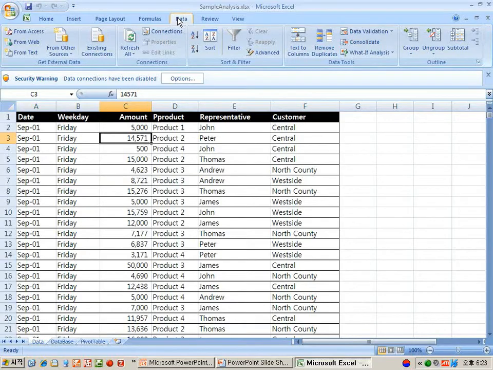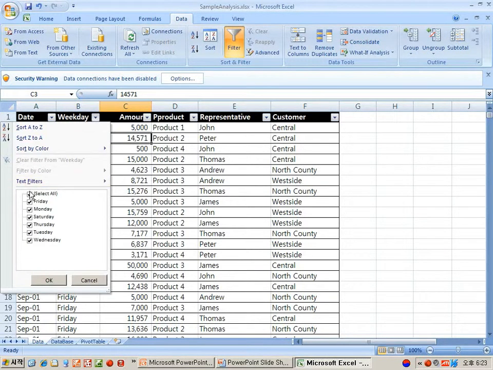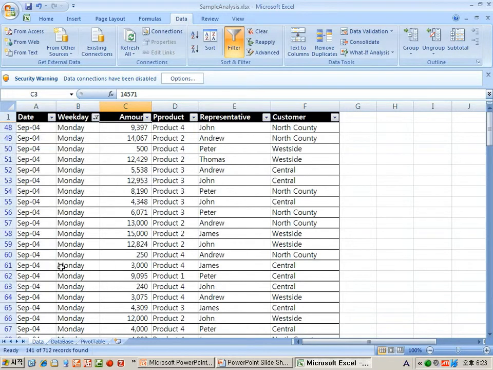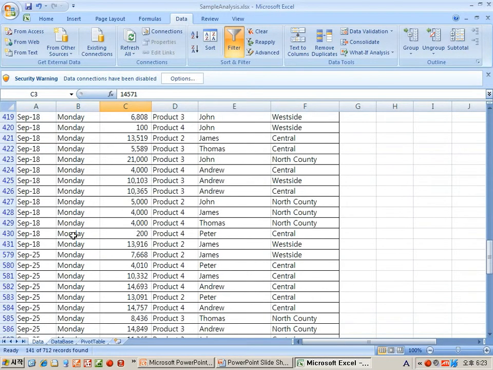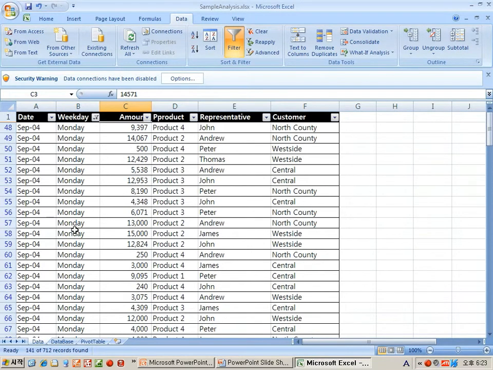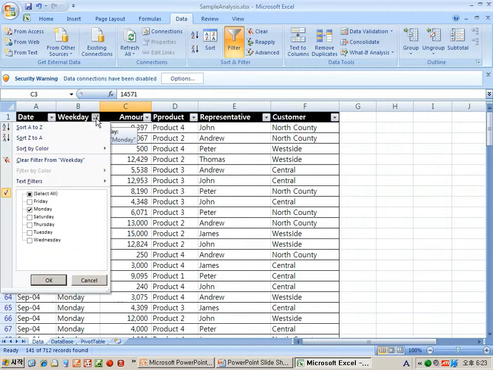So click the data menu, and then there is a filter icon. By simply clicking the filter icon, filter is applied here. So if you want to see just Monday data, you can click Monday. So all Monday records are displayed.